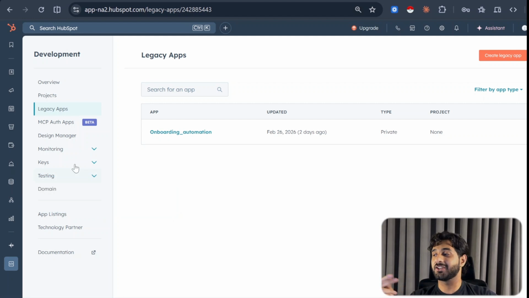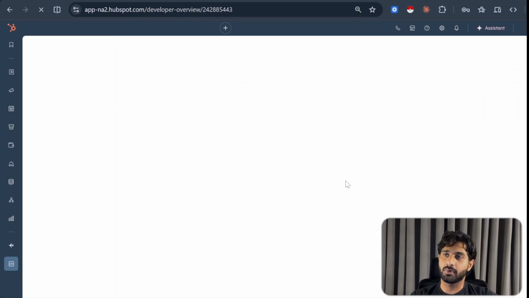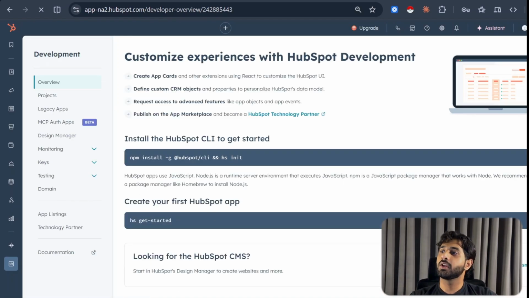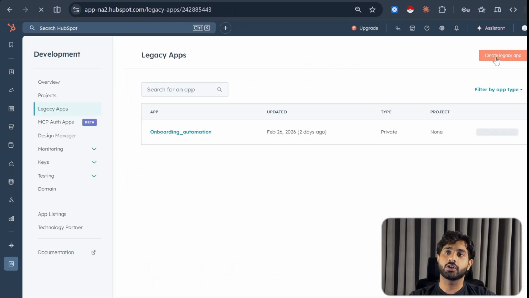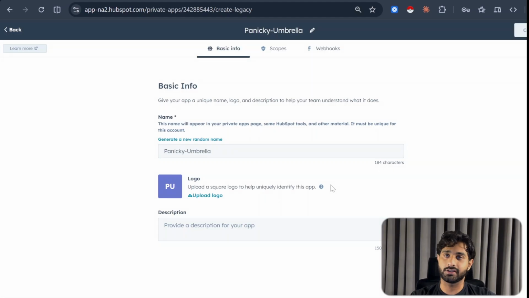So how we're going to do it is we're going to go back and log into HubSpot, and you're going to search for development in the left sidebar. You're going to click that, and a window like this will pop up. So let it load. I'm going to show you. You're going to go to legacy apps. You're going to create a new app, and you're going to set it private so nobody other than you can access it. You can name it whatever you want. I really like this name, Panicky Umbrella. I wonder what that means.